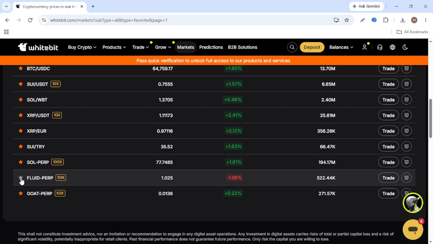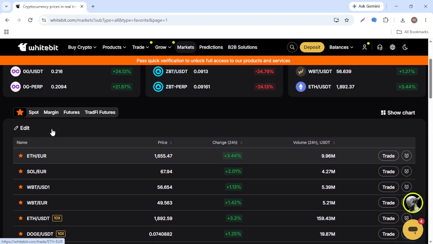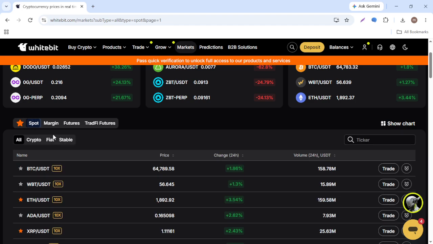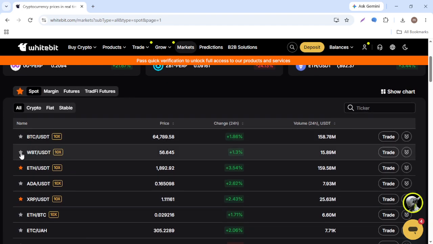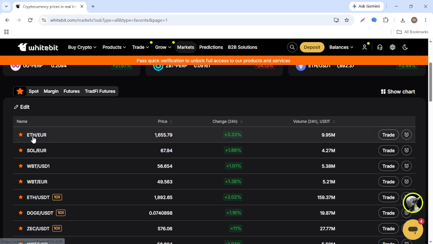If you decide you'd like to add the trading pair back later, simply search for it in the market list and click the star icon again. The pair will immediately return to your favorites for quick access. And that's how to remove trading pairs from favorites on WhiteBIT.